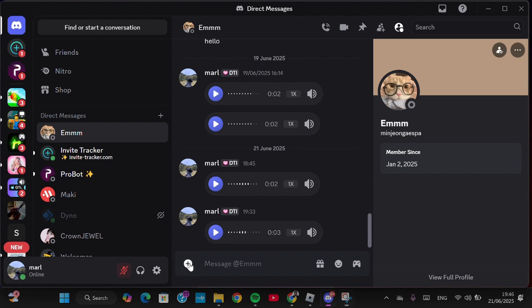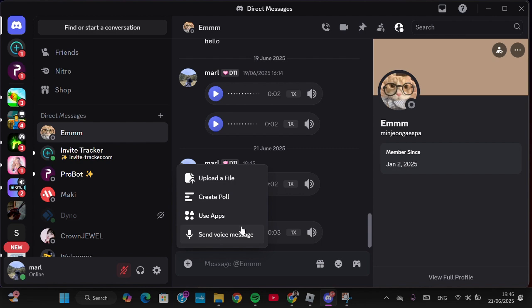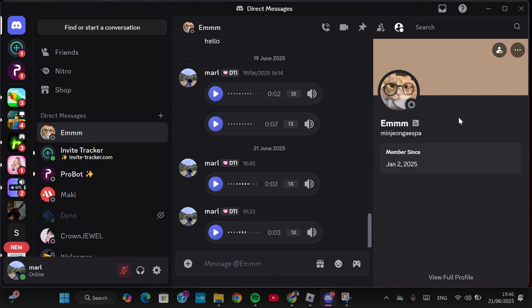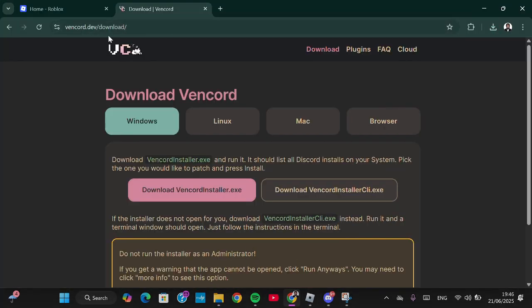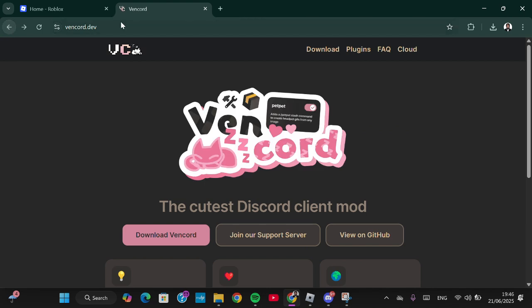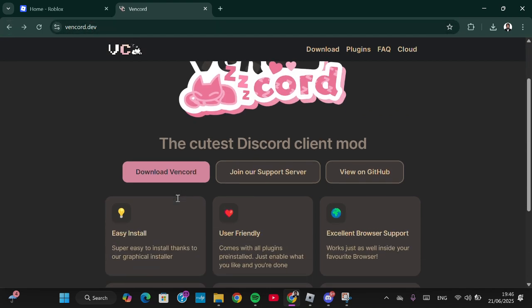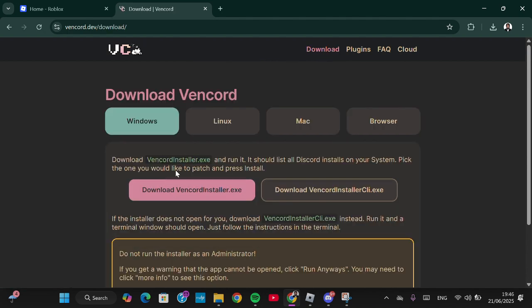To enable the voice message on Discord PC, you need to go to the Vencord.dev website. Wait, I'm going to close my Discord and then I'm going to open up my browser. Okay, you can visit this website guys, Vencord.dev, and then you're going to click on download Vencord, and you can choose your computer's operating system.